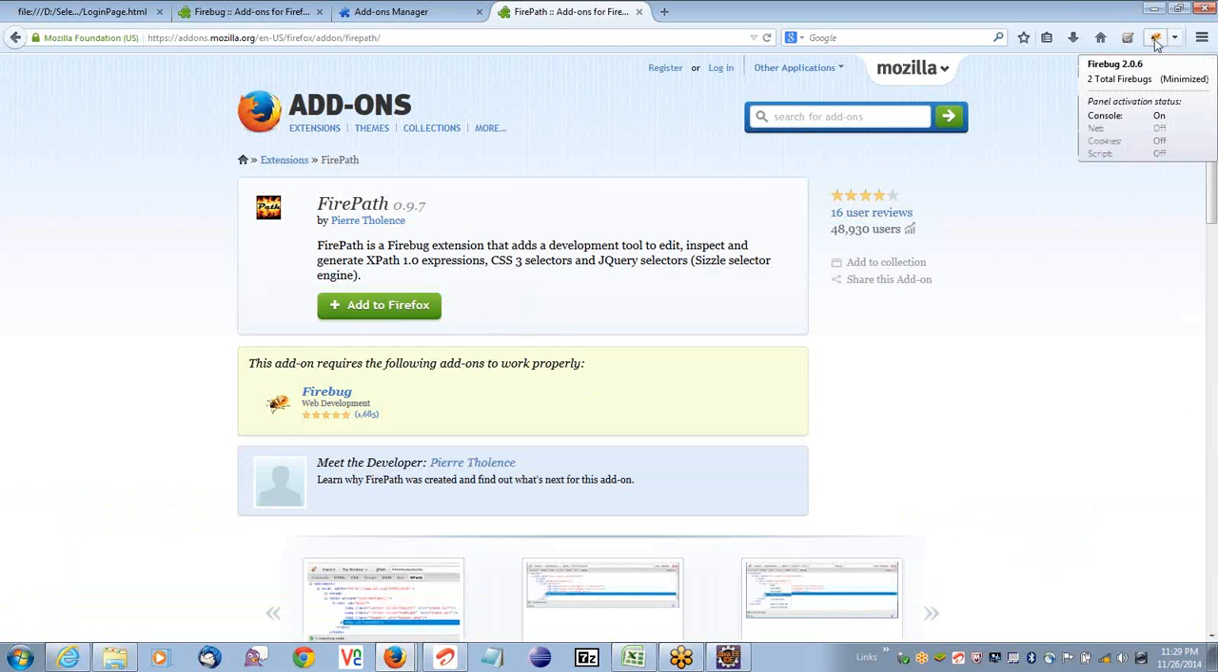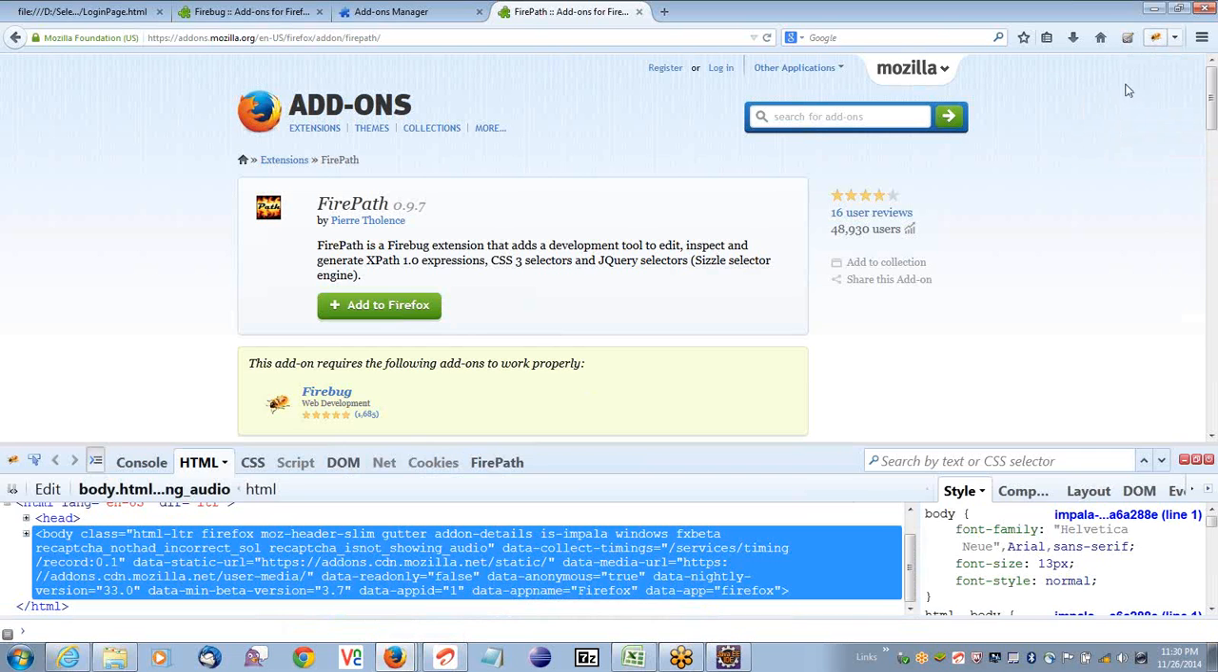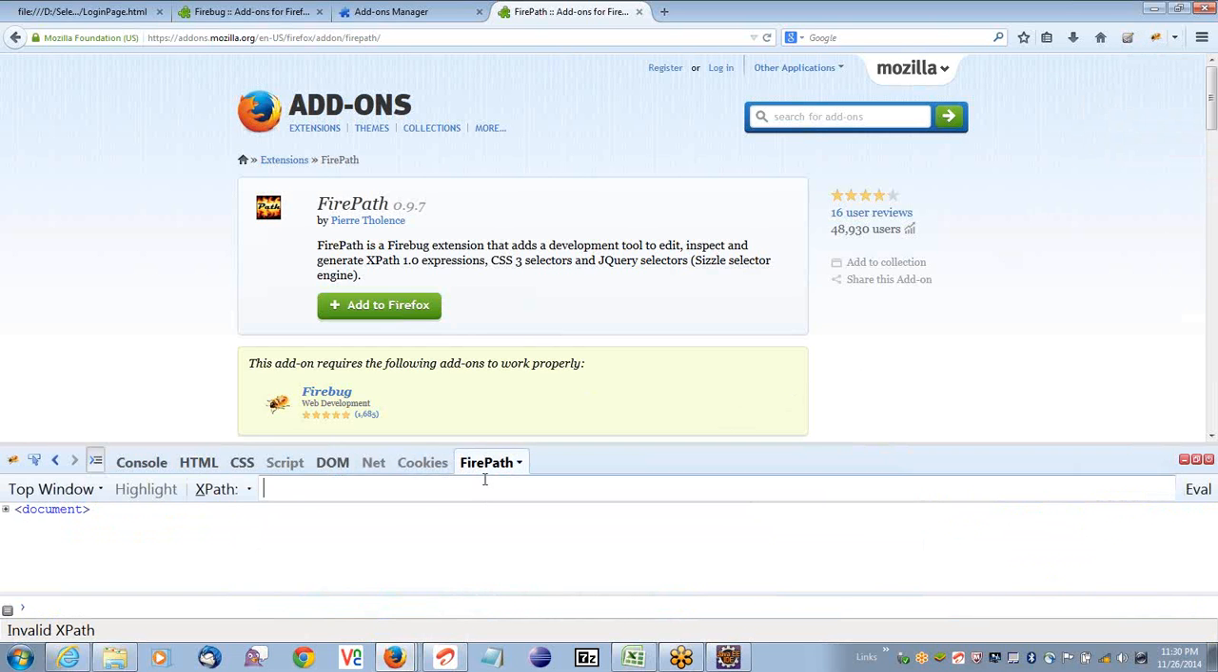You expand the Firebug, expand this again. You see one option called Firepath. This comes once you install the Firepath plugin. Fine, that is how you have to do it. I'll share this video with everyone, just follow it up. First you have to install Firebug, then you have to install Firepath. These two are plugins of Firefox.